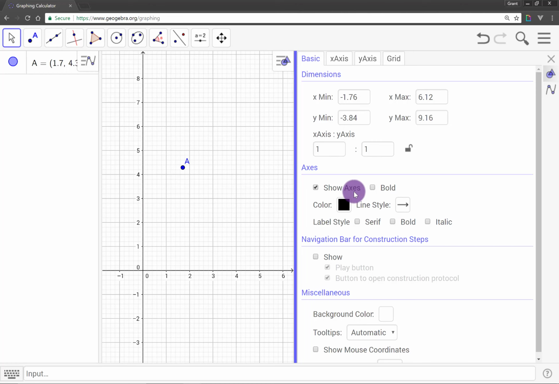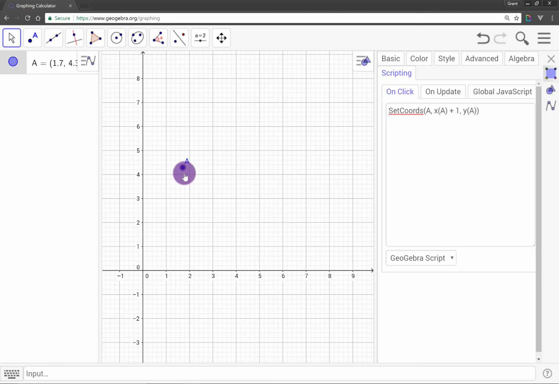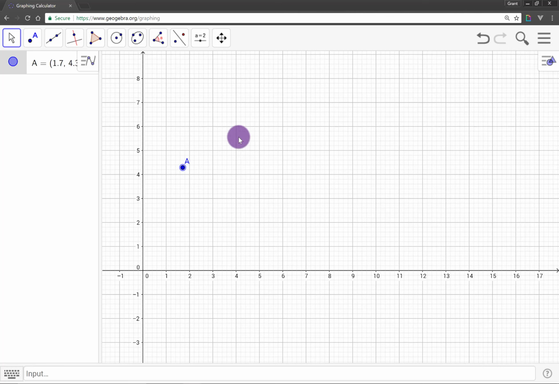Now, whenever I click A, let me open up my graphics view a little bit. If I click on A, maybe I'll close the object properties. If I click on A, notice that the x-coordinate of A jumps by 1. This is because I'm running code every time the point A is clicked. If I drag it, it acts as it normally would. But if I click on it, it'll bump the x-coordinate by 1.